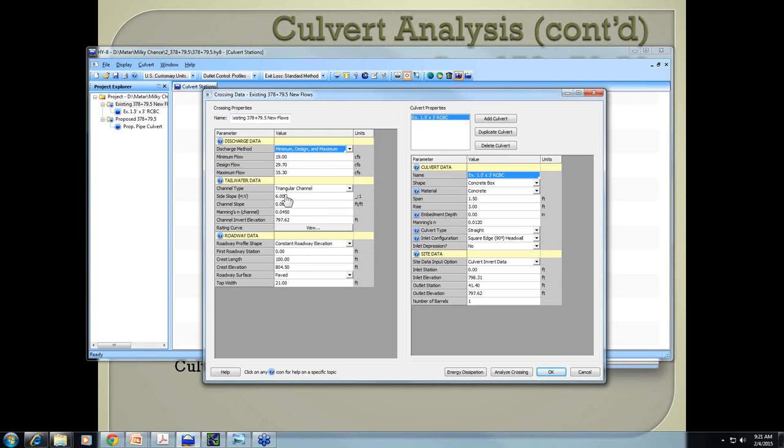The channel type, as I mentioned, was triangular. Actually, I thought it was a flat bottom, but it's a triangular channel. This is the tailwater data. So that's the reason, it is a triangular channel for the existing. The side slope is 6 to 1. The slope is 0.06. Our Manning's n was estimated to be 0.045, and our invert elevation for that tailwater is given there.